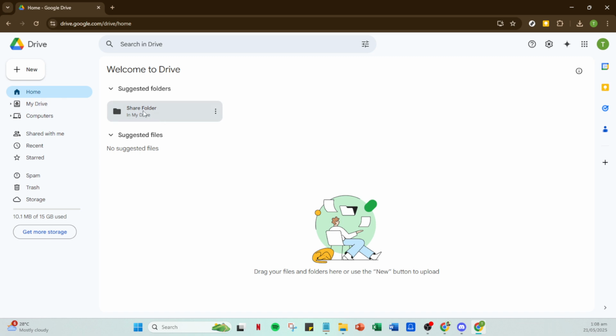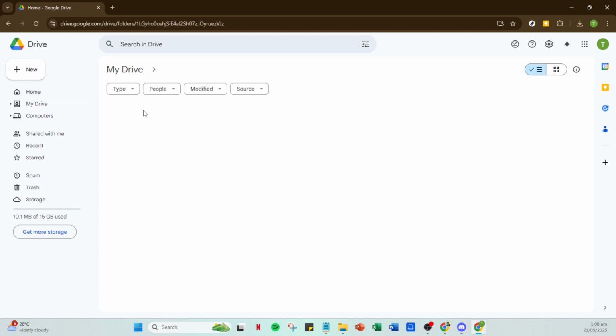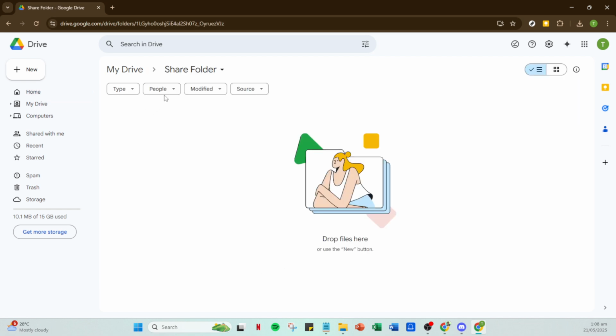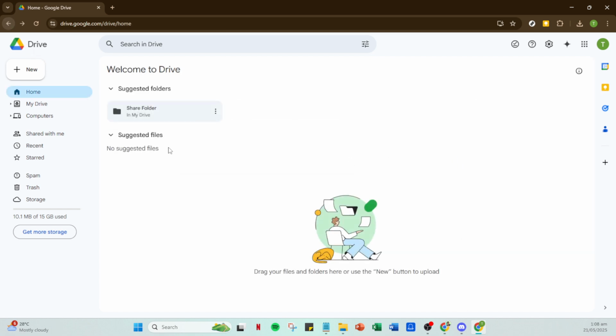Now, to select the file you wish to share, look through your Drive and find that specific document or item. If it's already listed neatly in your folders, simply double click it to open, or right click it for a speedy menu option that provides access to sharing tools.